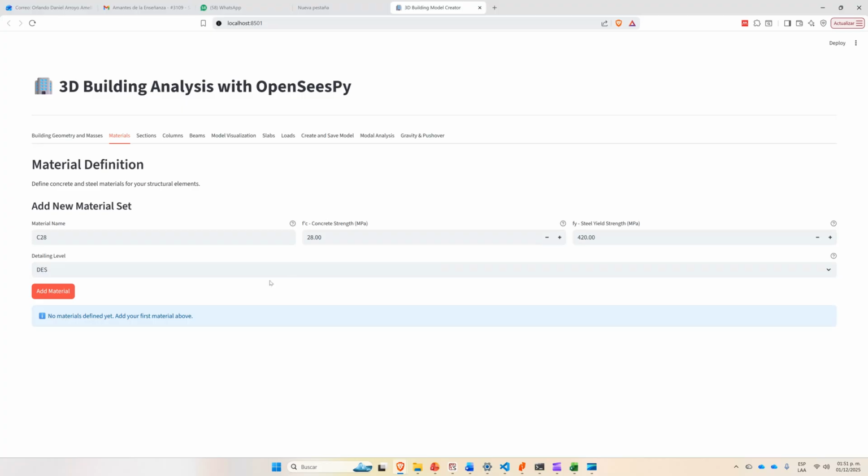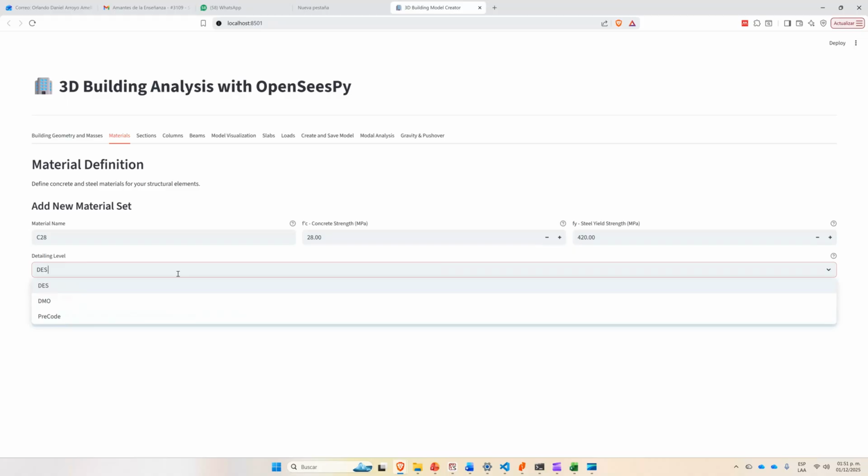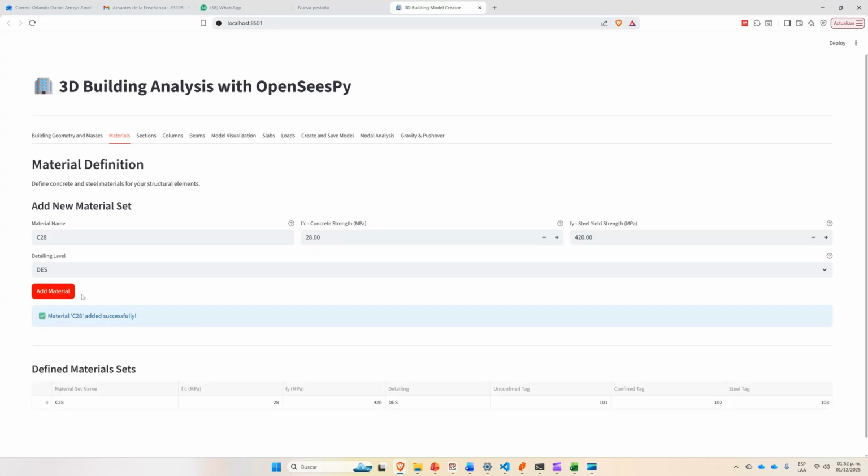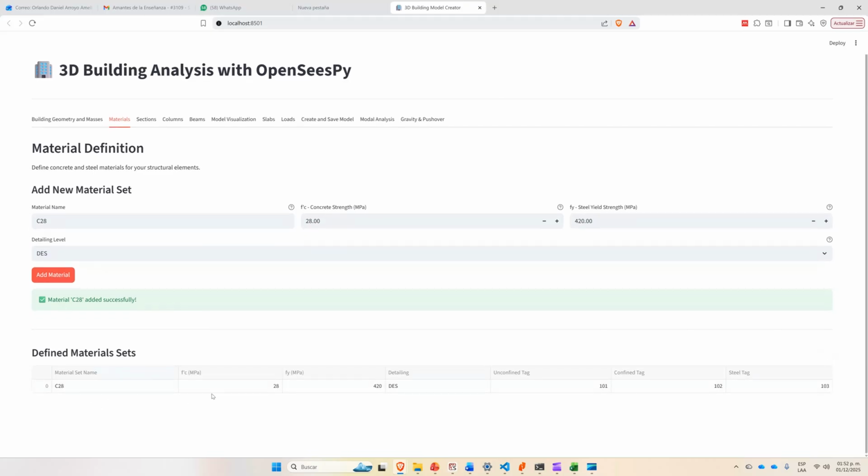It will also give you the option to define the detailing level. It has 3 options, which are special detailing, intermediate, and pre-code detailing. Special detailing is consistent with the special detailing requirements of the ASCE or the ACI 318, and it uses a separation of the stirrups of 6 times the bar diameter for the definition. Once you do that, you click Add Material, and it will define the material in your set.